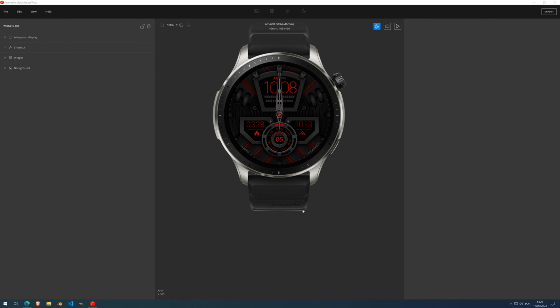Yes, the professional edition. So what is Facemaker Pro? Well, Facemaker Pro is a version of Facemaker. It has an extra set of tools that will make your life easier when developing watch faces.